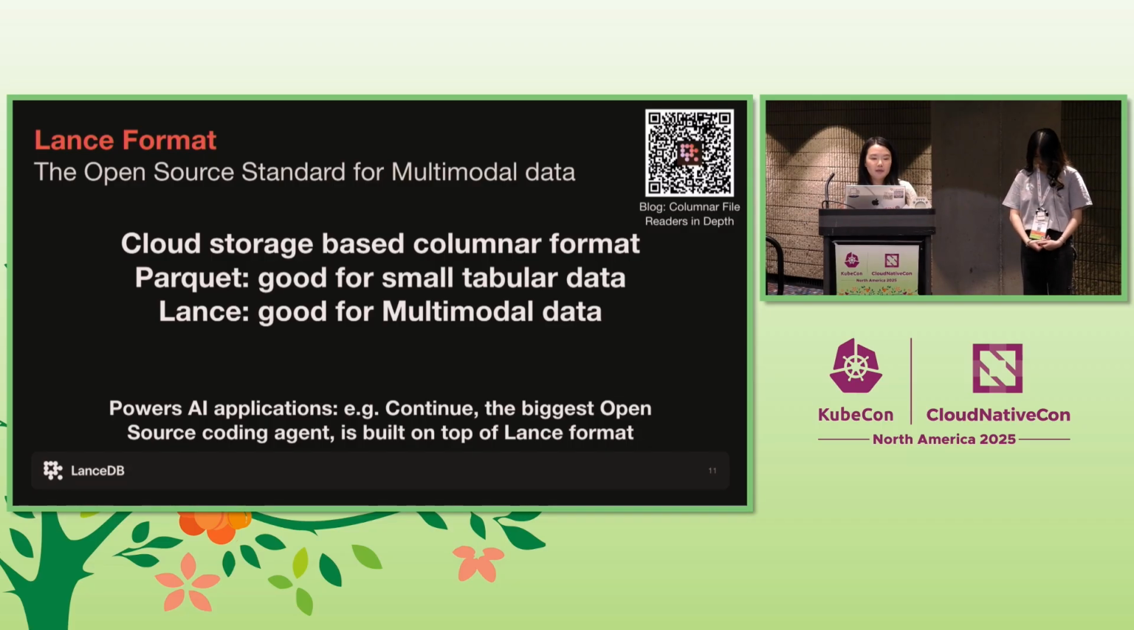And if you're familiar with Iceberg plus Parquet, Parquet is the old columnar format on cloud storage that was built for data analytics, built for fast scan operations. But we built everything for multimodal data, for your images, for your videos. And we power different AI applications like Dossier, which I also have a talk about today at 2 p.m., and also Continue, the biggest open source coding agent.